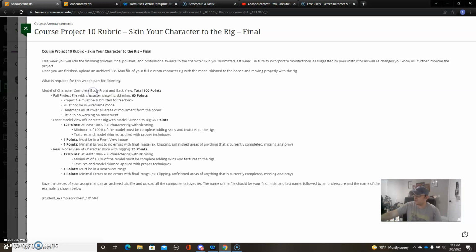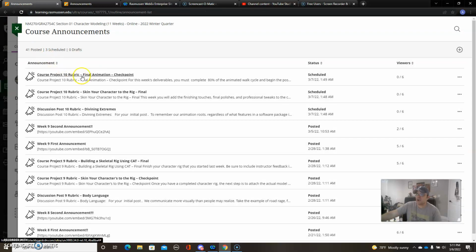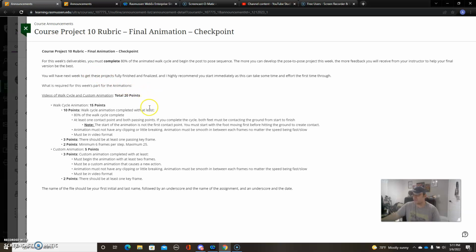Then your skinning has to be fully completed. So everything should be fully completed with the skinning of the rig. That should be done completely. And then finally, I would like you to start your animation for your checkpoint. So I'd like you to do a walk cycle, 2 animations. A walk cycle with at least both feet stepping on the ground, so 1 foot then the other as you start. And then a custom animation, however you want to do. You can just do whatever animation you want to do. That'd be great.